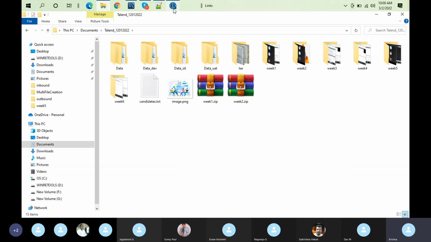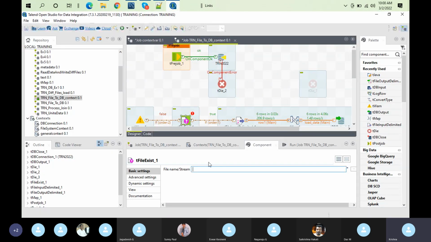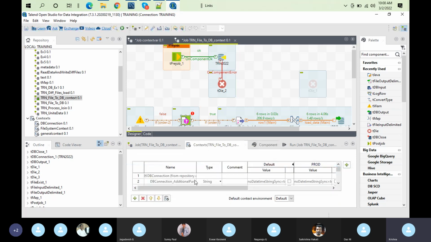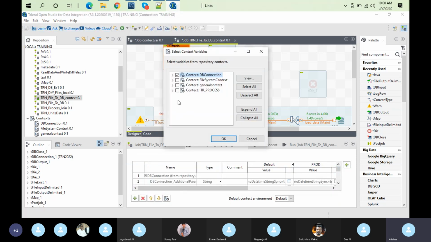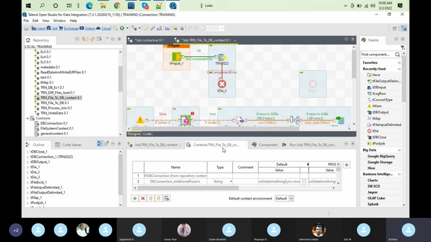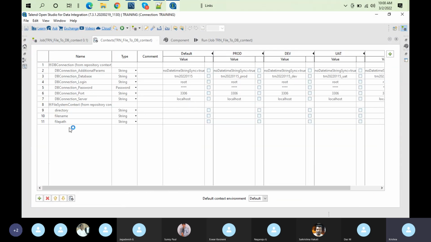So this is what we have, and I'm going to add the context here, file context. Yesterday we created a file context. So in the file context, what variables do we have? We want to pass the file path. For the file path you can use our directory. How you want to split your variables is up to you.